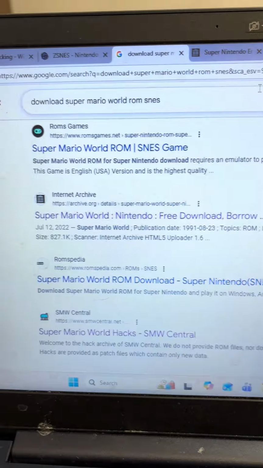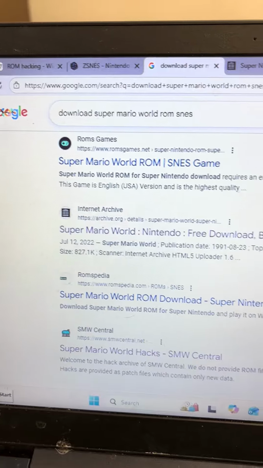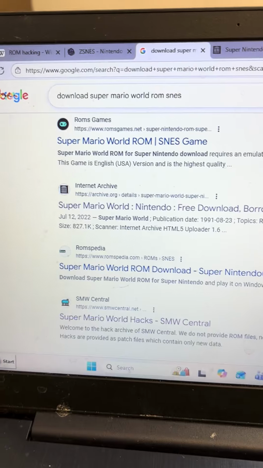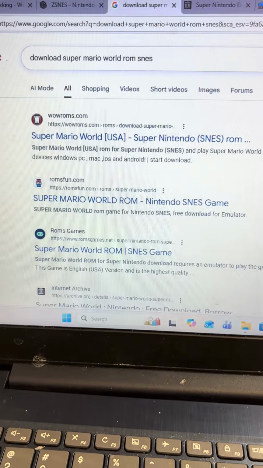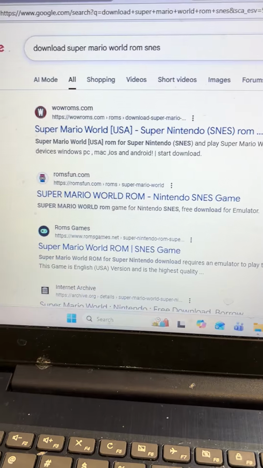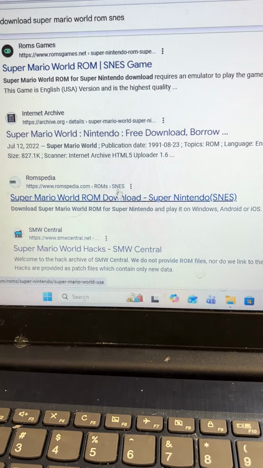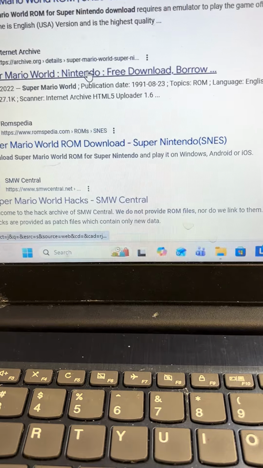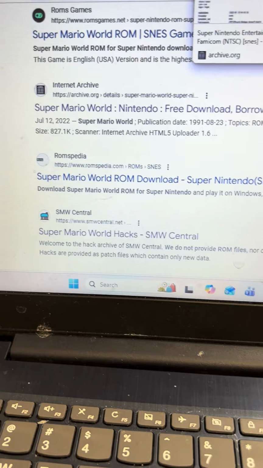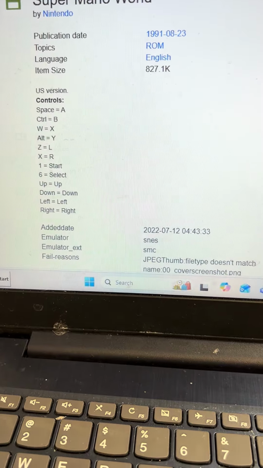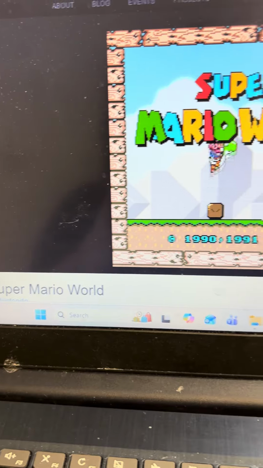Now, where do you get the game? Well, we called it a ROM, right? So download Super Mario World ROM SNES. People take the game off of the cartridge and make it so other people can download it. So you type in download Super Mario World ROM SNES. I went to the archive.org version, clicked on that page, and this is what you get.